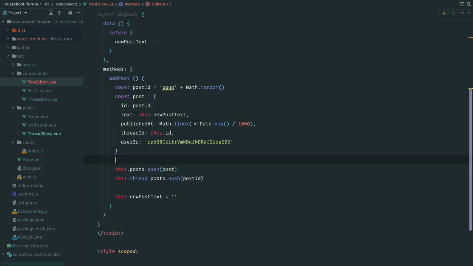To emit a custom event, we use this $emit. The first argument of $emit is the name of the event, and the rest of the arguments are the data or the payload you would like to send to the event listener. In our case, we can emit a save post event and pass the new post to the listener. You can also pass as many arguments as you like to the event listener.